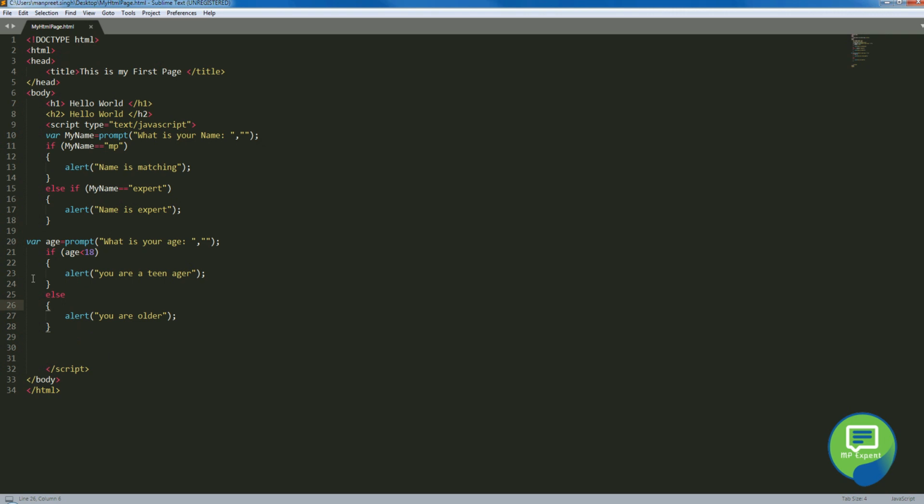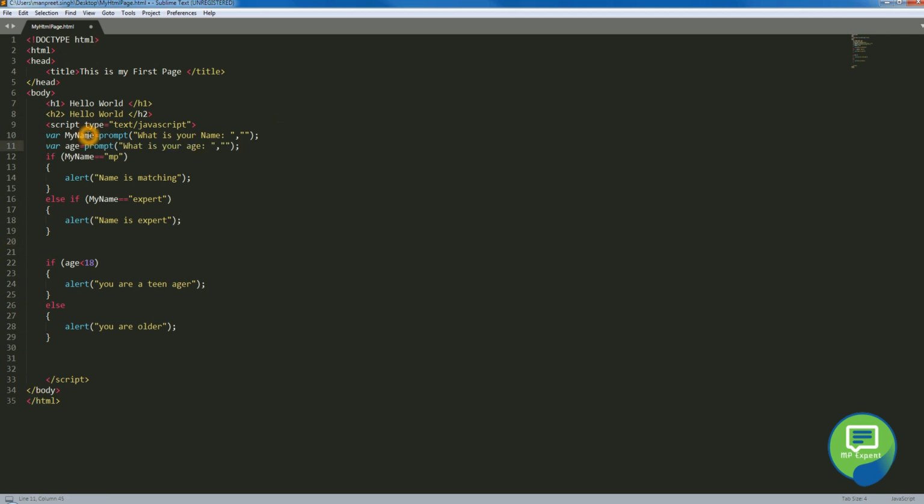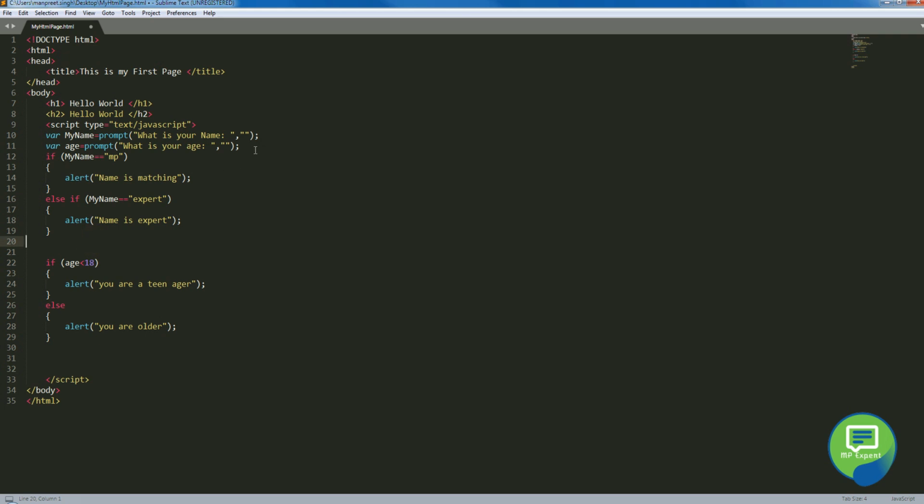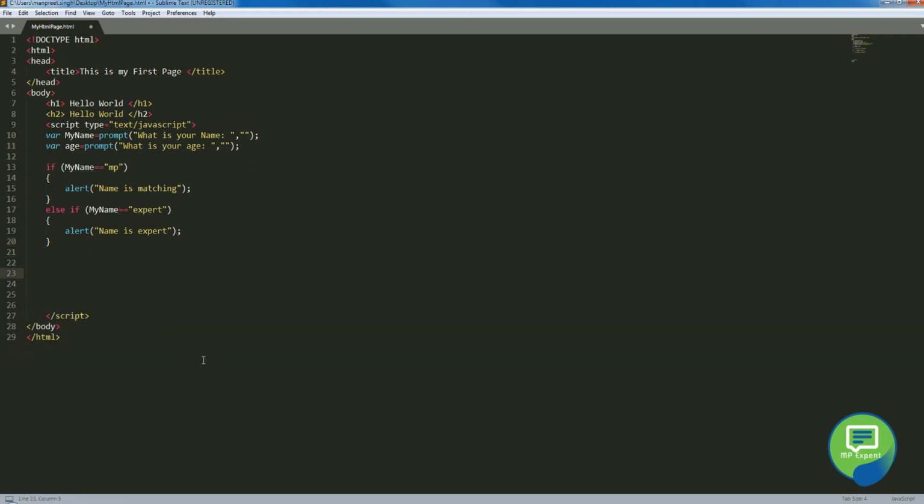Now we can check two conditions in one statement, I mean at one time we can check two conditions at once. So how do we do that? Now we are going to cut this and paste it here. At the same time we are entering my name and age, and based on that it will make its decision. So what we have to do here is delete this one and pass the same conditions over here. Here I'm saying if my name is MP and age is less than 18, then it will run this one.